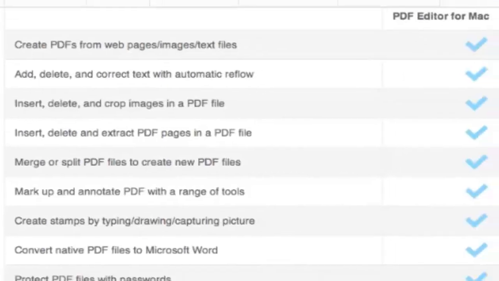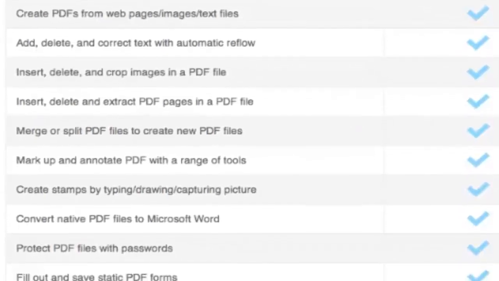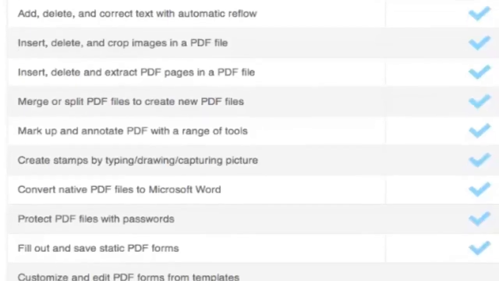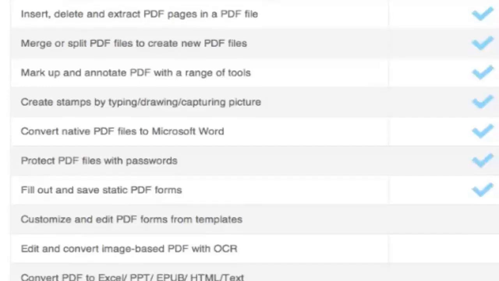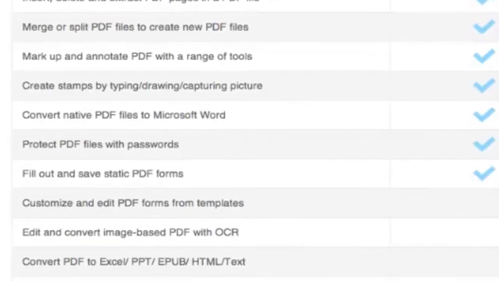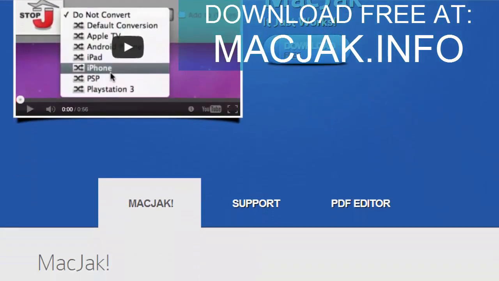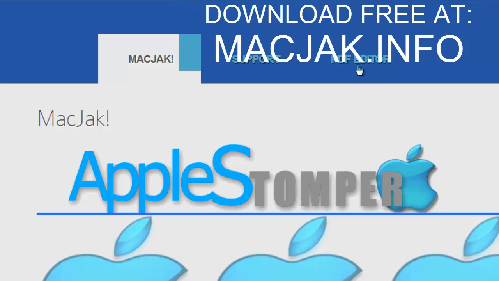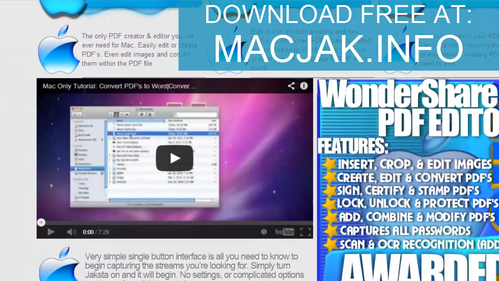So if we scroll down here you can see some of the differences. With the Editor Pro you can customize and edit PDF forms from templates. You can edit and convert image-based PDFs with OCR software. You can convert PDFs to Excel, PowerPoint, EPUB, HTML, and text documents. These are some of the features that are included in the Pro version that are not included in the standard PDF editor. So let's go ahead and click on Free Trial for the PDF Editor Pro.